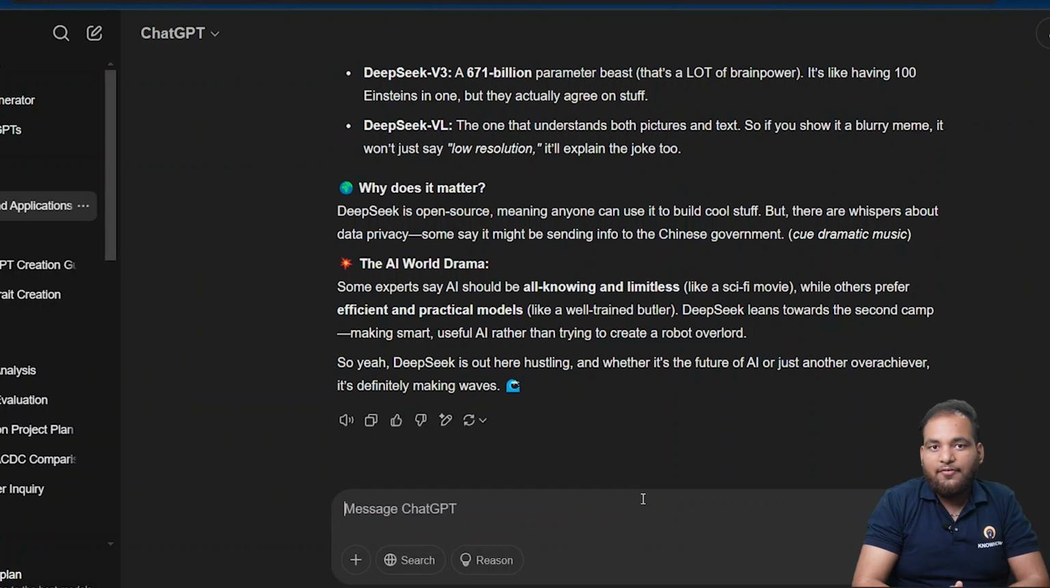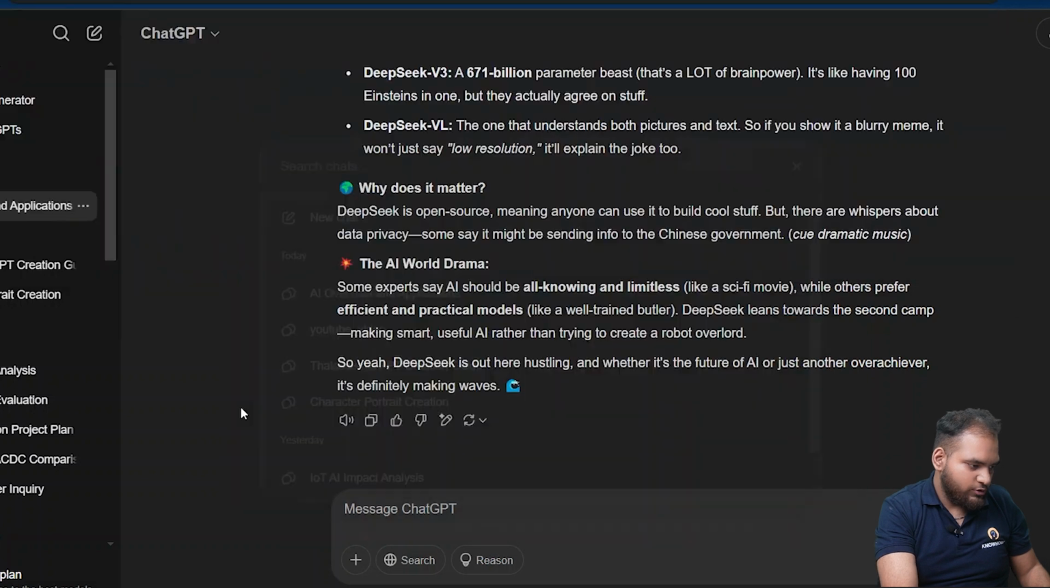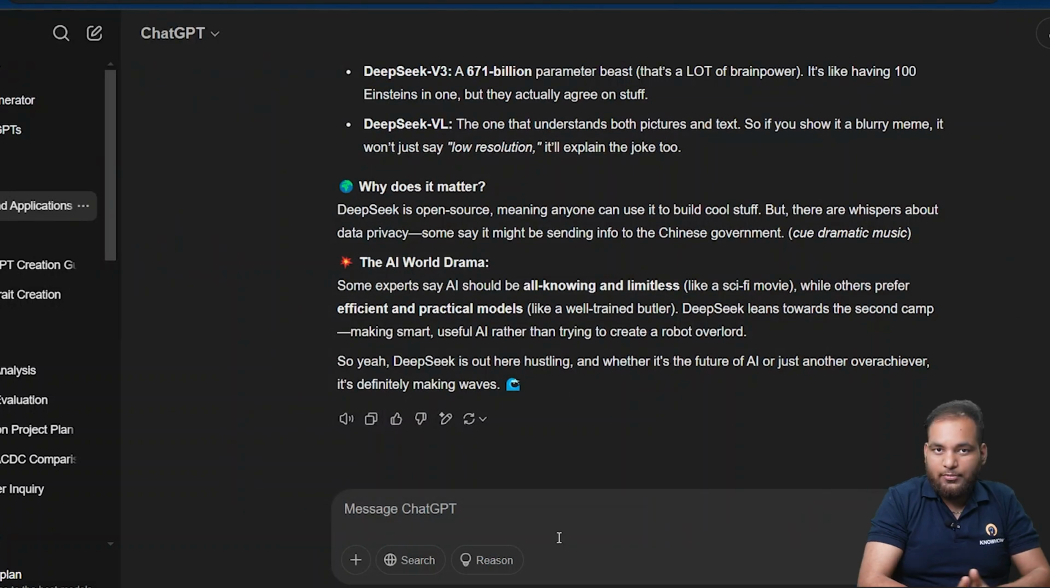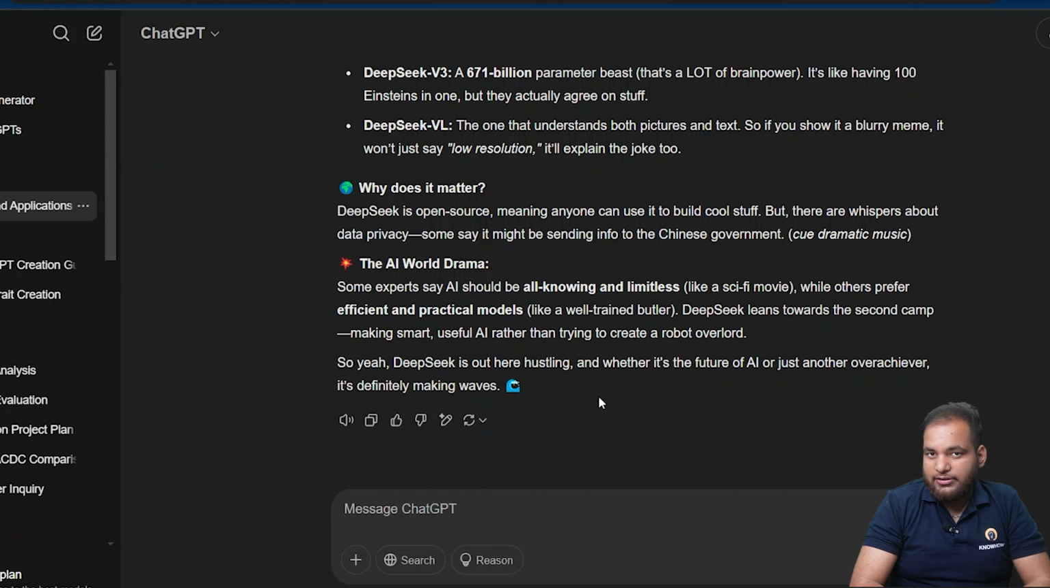Next we have Control plus K, that opens a new chat. If I press Control plus K, see, it asks me for the new chat, even in the web browser. From that you can click on the new chat here. And third is Control plus up arrow, that edits your last message. With these shortcuts, you save time and keep your workflow smooth, especially if you're using ChatGPT for work.